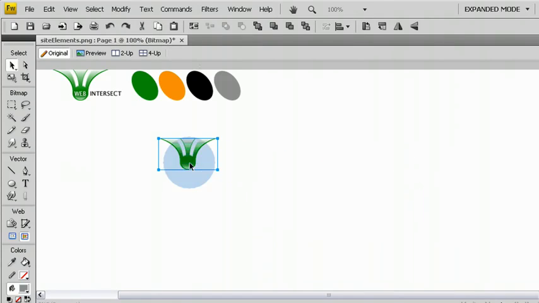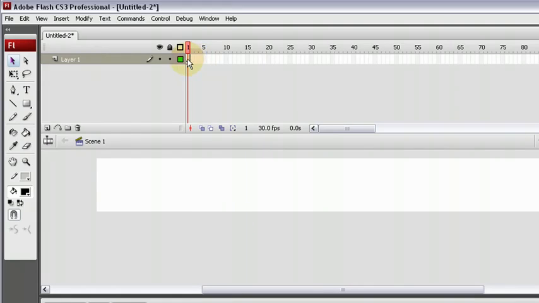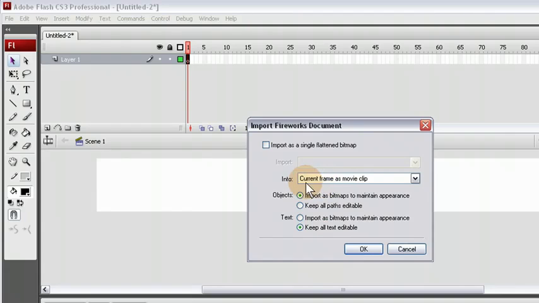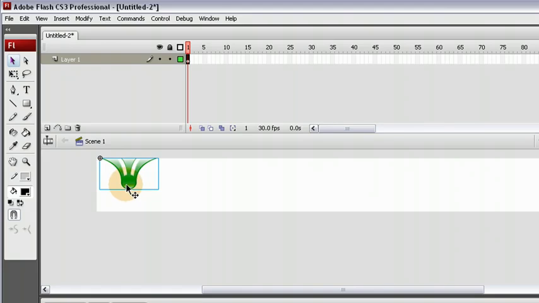Press Control C, go into Flash, press Control V, and it's going to bring in that bitmap as a movie clip here. Current frame as movie clip. Press OK, and there we are. There's the start of the website anyway. So we'll stick this guy to where he's going to look like he's coming out of the top of the browser window, and we'll have him all the way on the edge, maybe right there.